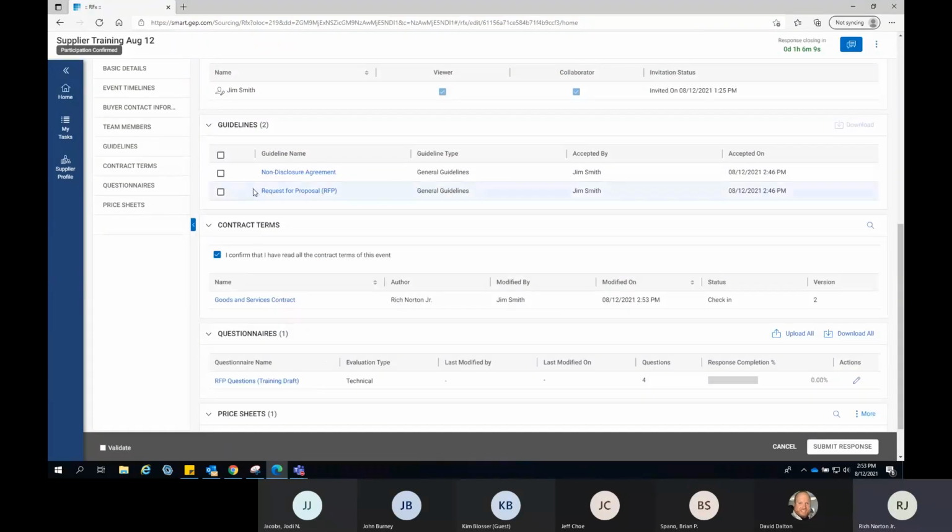But all my changes I made on this document are saved. And you can see here, it changed from version 1 to version 2. And it was modified by Jim Smith on this date. And the status was it's been checked back in.